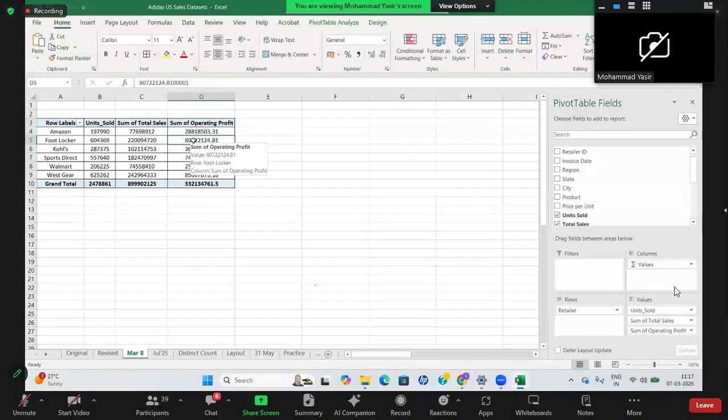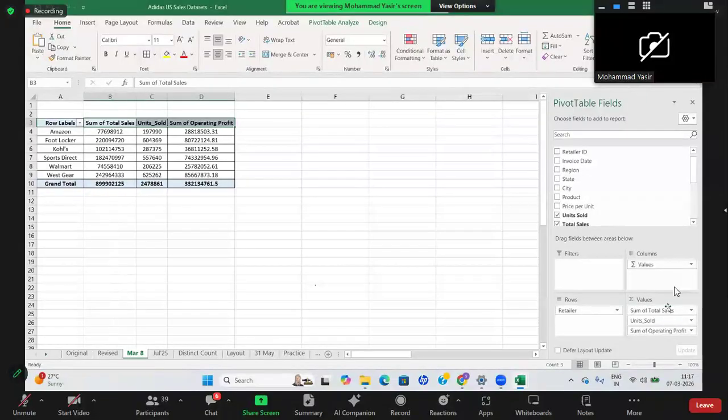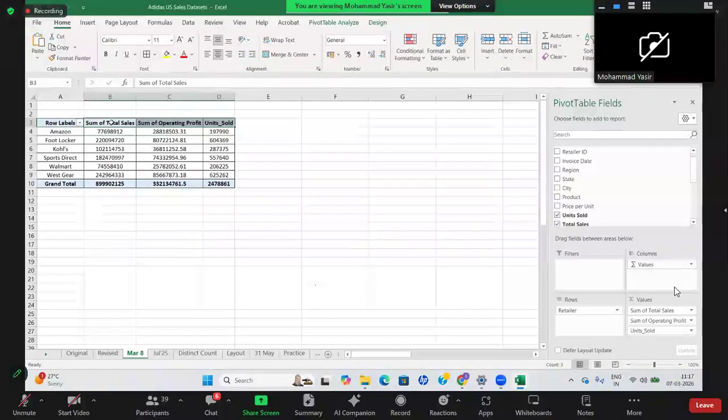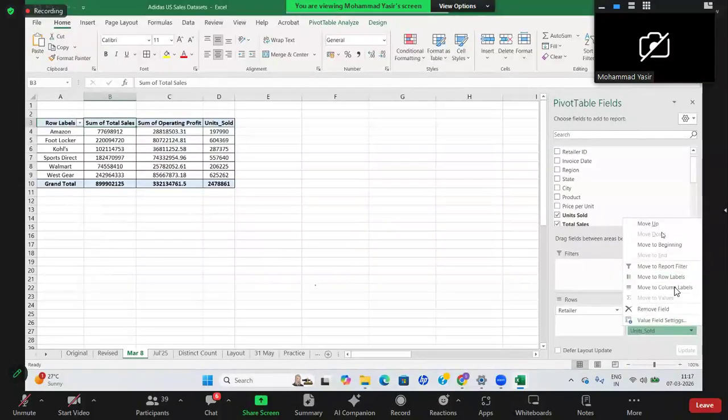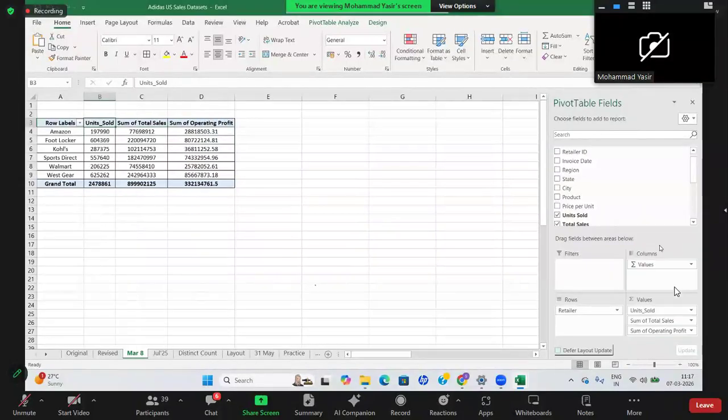Now, I hope this is clear. The other thing is I can also change the order of how I am representing these metrics. For example, total sales, I can put first. Just drag it on top of units. Operating profit, I can put second. So I can change or customize this order of metrics which I am adding. Okay? There is also a manual option. Move up, move to beginning. So if I click here, units sold will come first. Right? So these customizations also I can do.